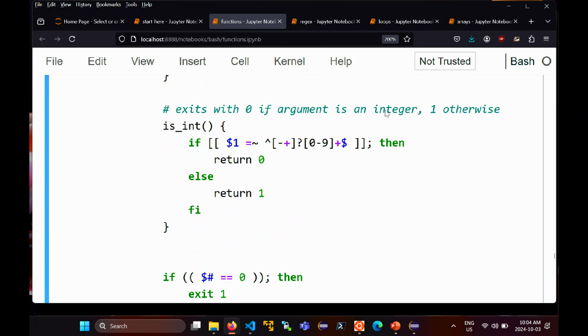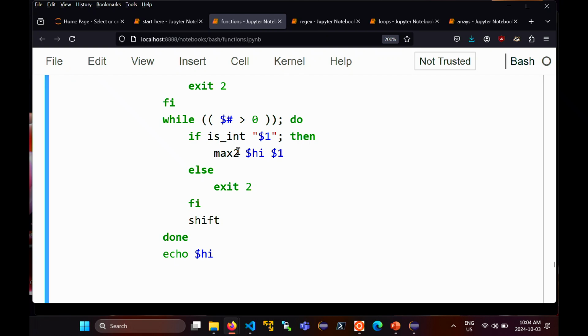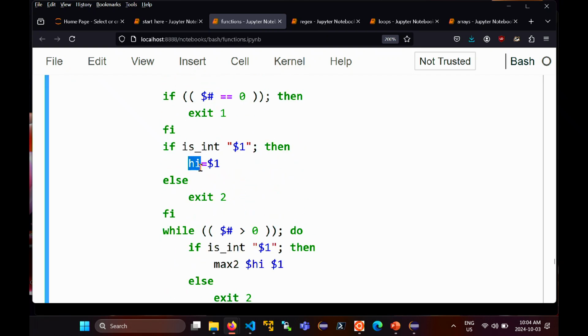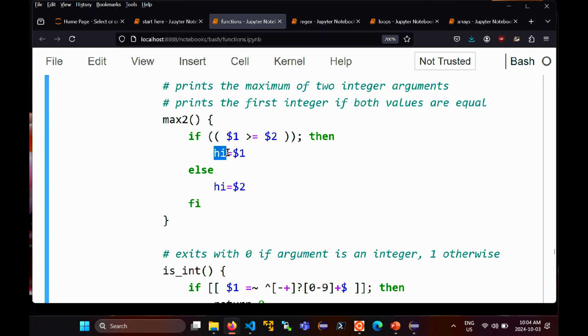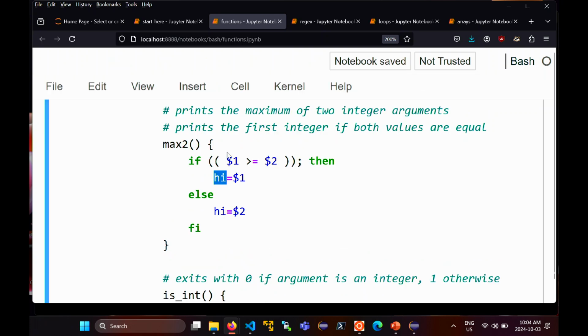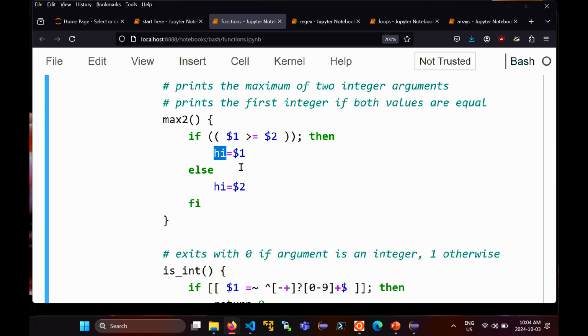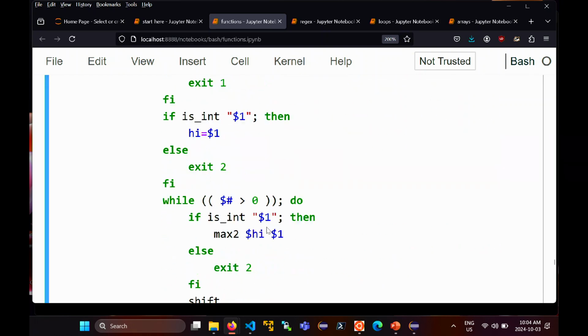So option number 1: the main script defines a variable, in this case called high. Your function simply reuses that variable to store the result. So high effectively looks like a global variable in this case.